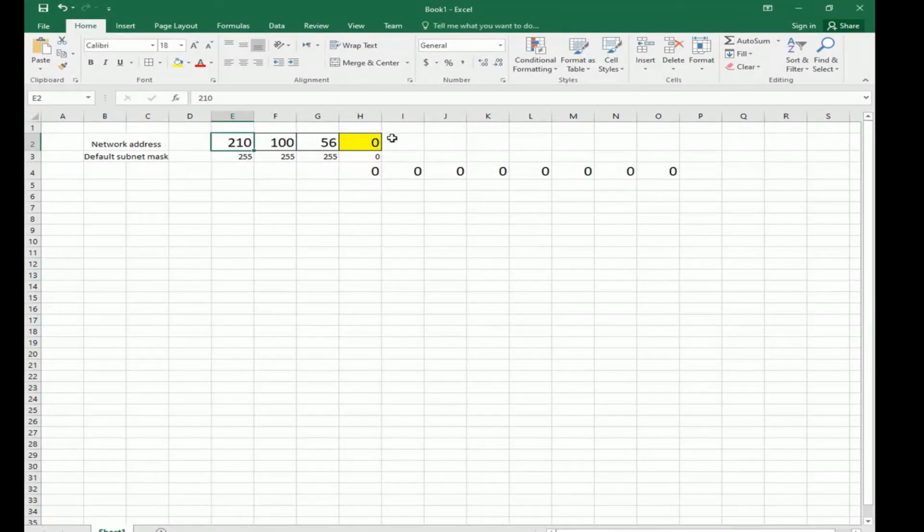So the slash notation will be slash 24, because slash 24 means 24 bits for the network. This 8-bit, 8-bit, 8-bit, if you add them, becomes 24. It means 24 bits for the network.